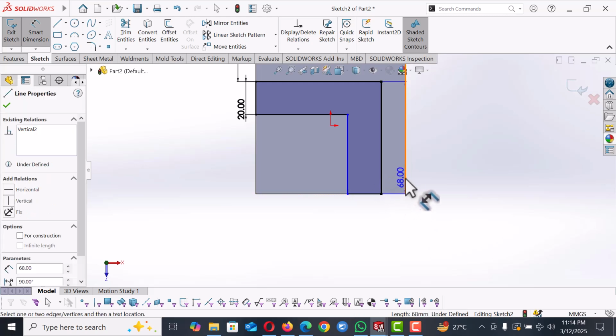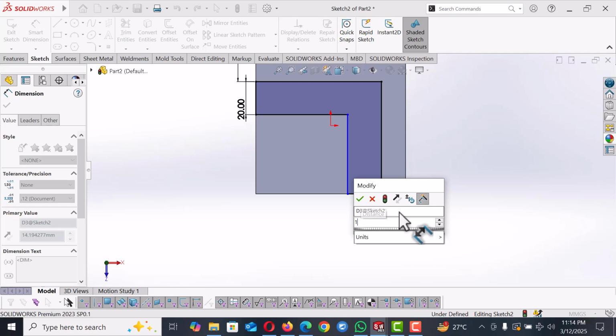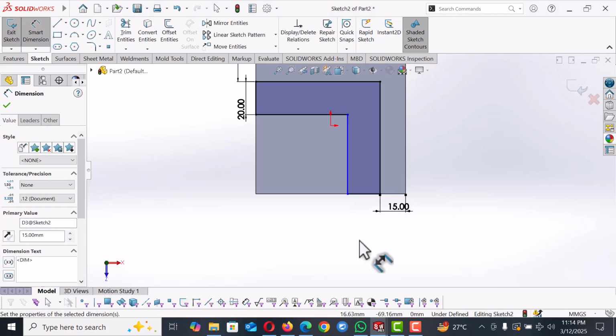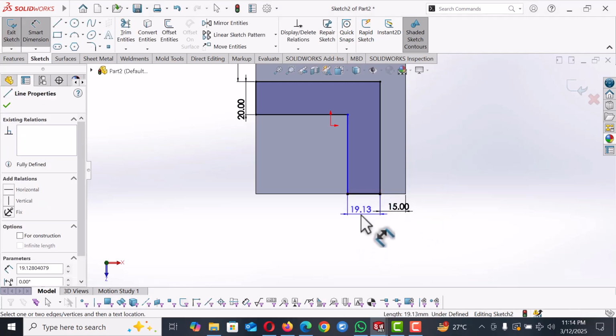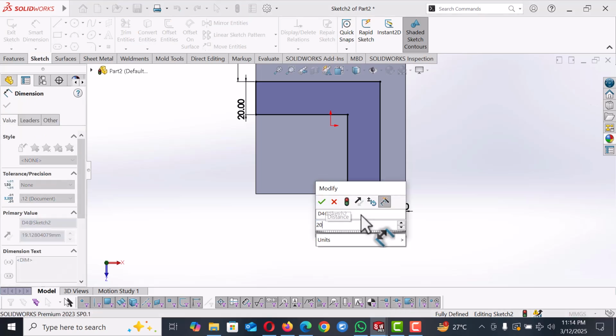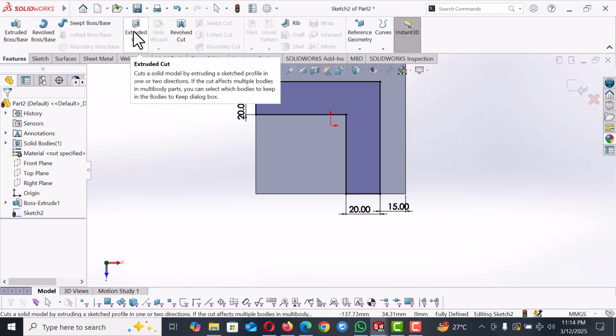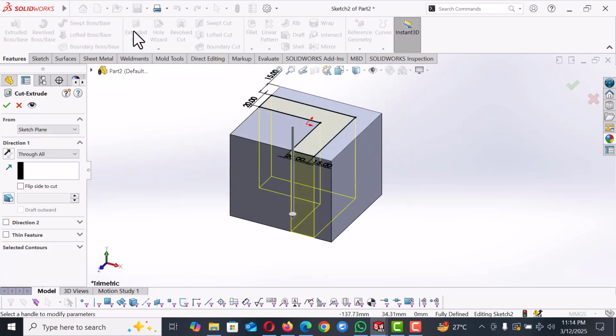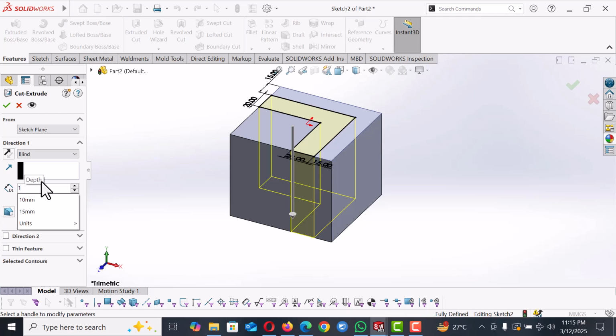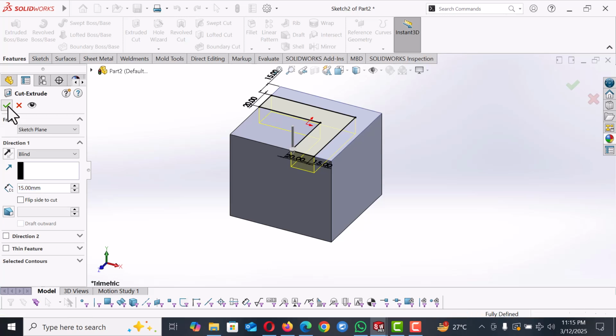This line and this line dimension 50. This line dimension 20. Okay. Now go to feature and extrude cut. Now here select cut, blind, give the value 15. Okay.